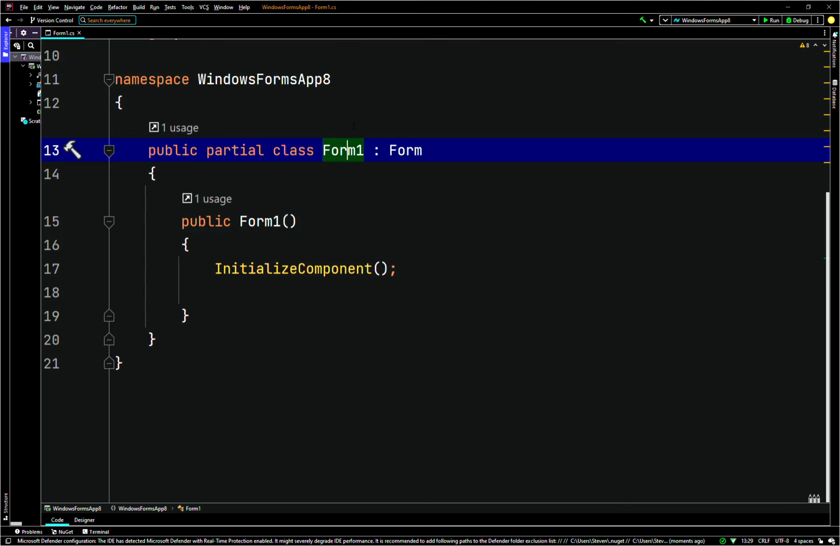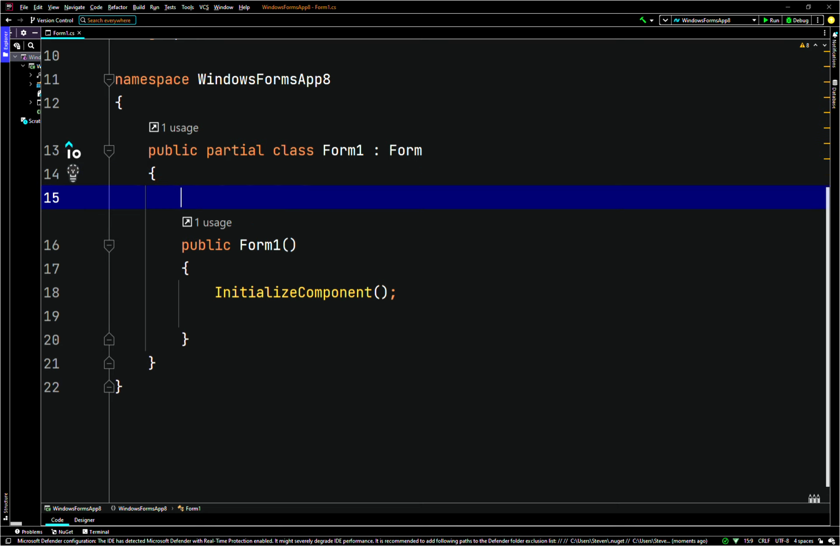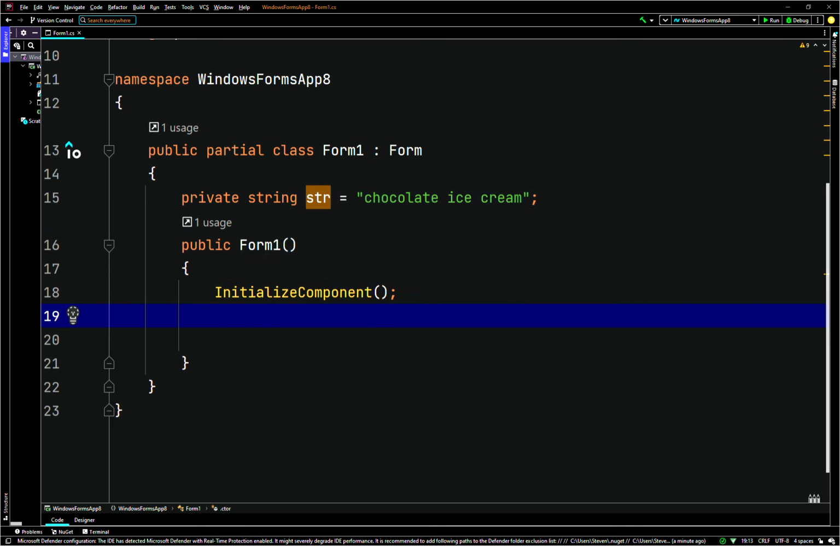Hi, in this video we'll be going over the C# video tutorials, so we'll be continuing with string methods. Let's start with an example. Let's say we have a private string str that points to chocolate ice cream. Then, for example, we could go over the contains method.